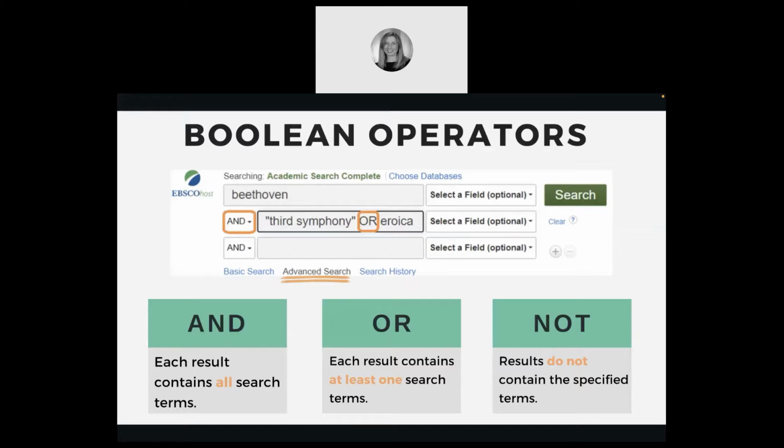So the Boolean operator AND is going to narrow your search. You're telling the database you want to see both of those words in your search. In this case, as you can see in this example, we want to see Beethoven and Third Symphony, or Beethoven and Eroica.